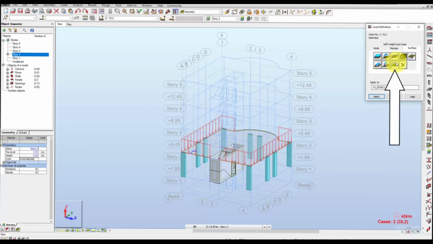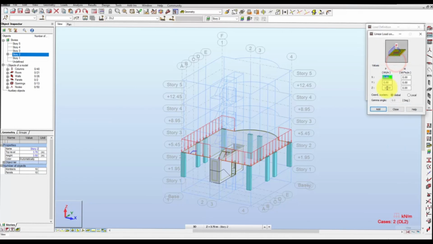To apply a load to the curved part of the perimeter, in the Load Definition dialog, in the Surface tab, select Linear Load on Edges. The Linear Load on Edges dialog displays again. Change the Z value to -1, and then click Add.